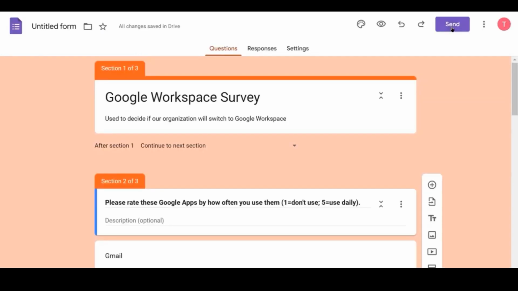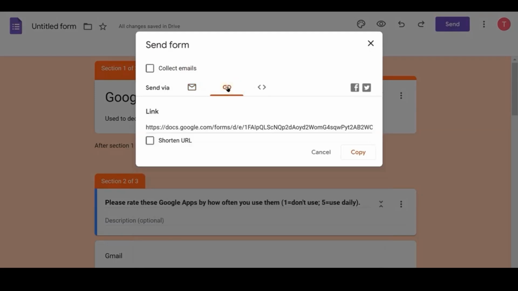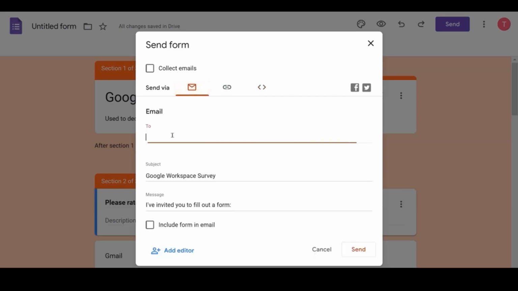So now you can go ahead and click on the send button in the upper right corner, and you can send forms via email, which is the default, via link. You can get a link to the form and copy it, and then you can send the link via chat or some other mechanism. And you can also embed it on an HTML page. We're going to keep it on email, and I'm going to send it to my alter ego. I'm also, at the bottom, going to include the form in the email. I usually check that because I like to do that, although you don't have to check it. So I'll leave that choice up to you.